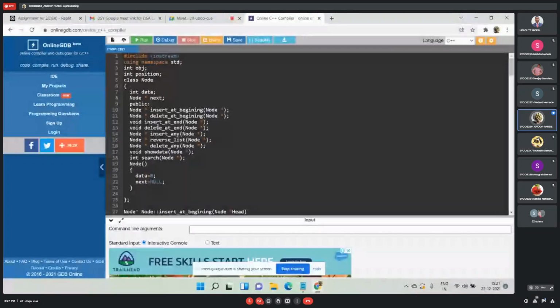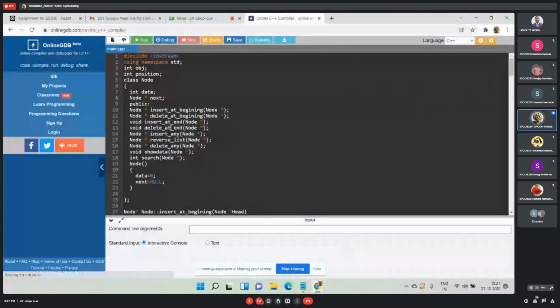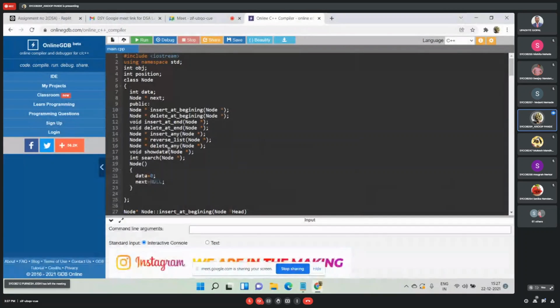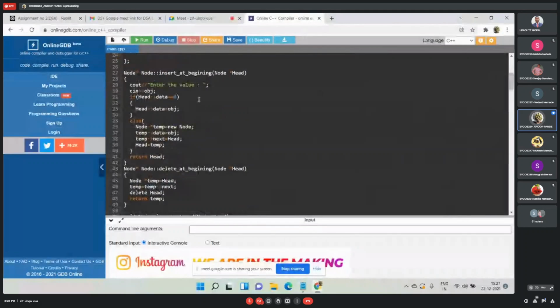And insert at any position and reverse and delete any node. So for this, I have made a function for display show data. So first function, insert at the beginning. In this, initially I have one condition that if the head data is null or zero, then head data will be that object or that item.